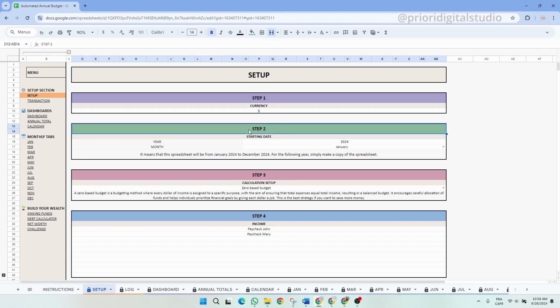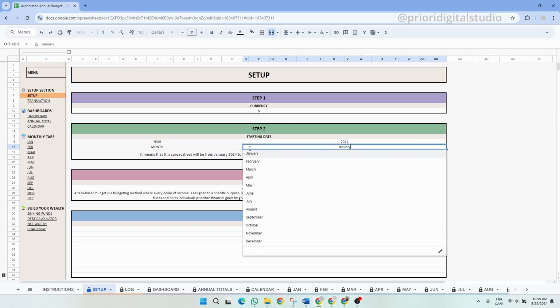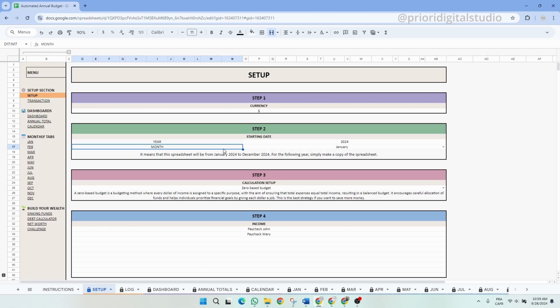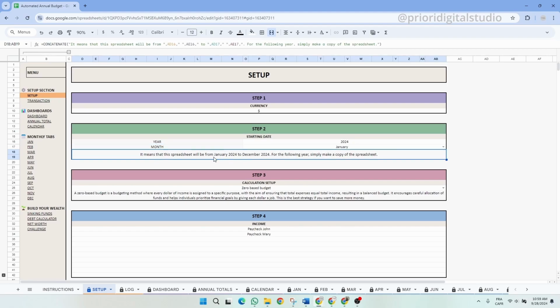Then, in step 2, you will have to set up the starting date of the spreadsheet by typing in the year and selecting the month with the drop-down menu. This spreadsheet works on a 12-month basis. Typically, the year starts in January for my personal budget, but you could perfectly start your budget when you purchase the spreadsheet or anytime within the year.